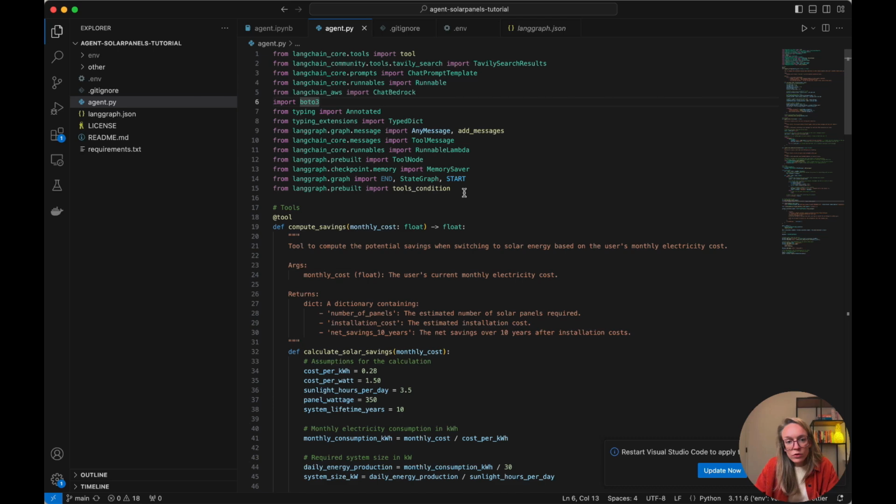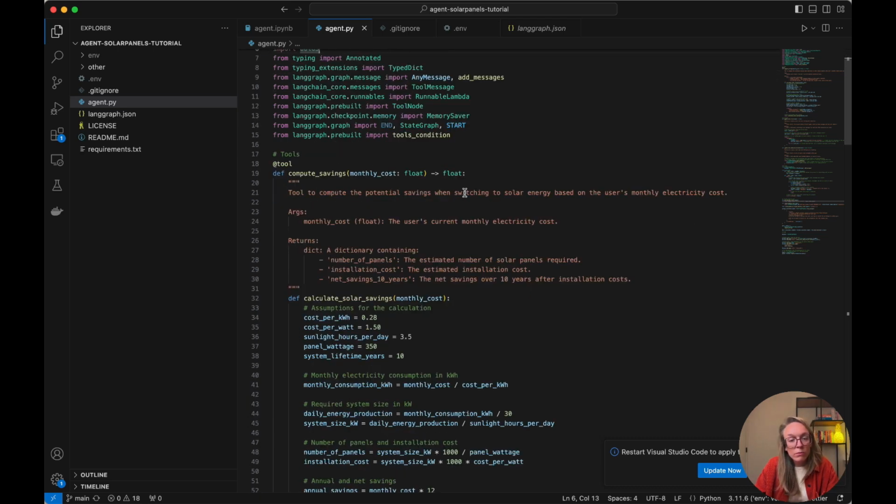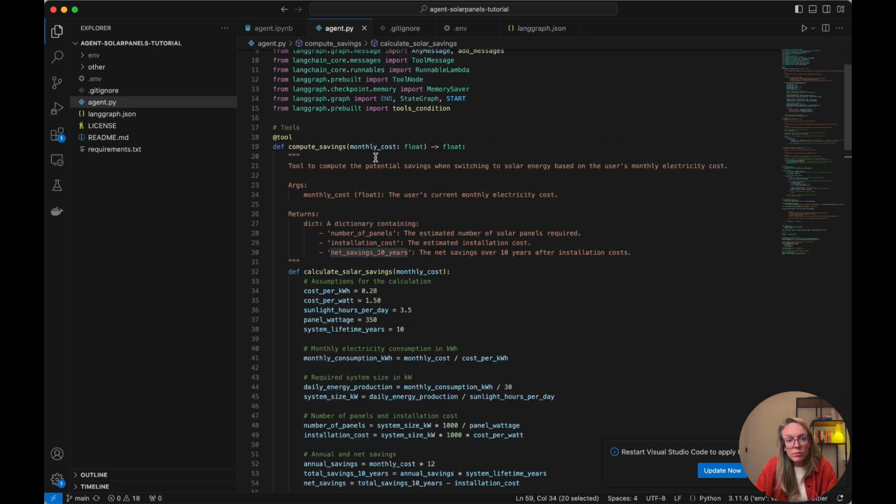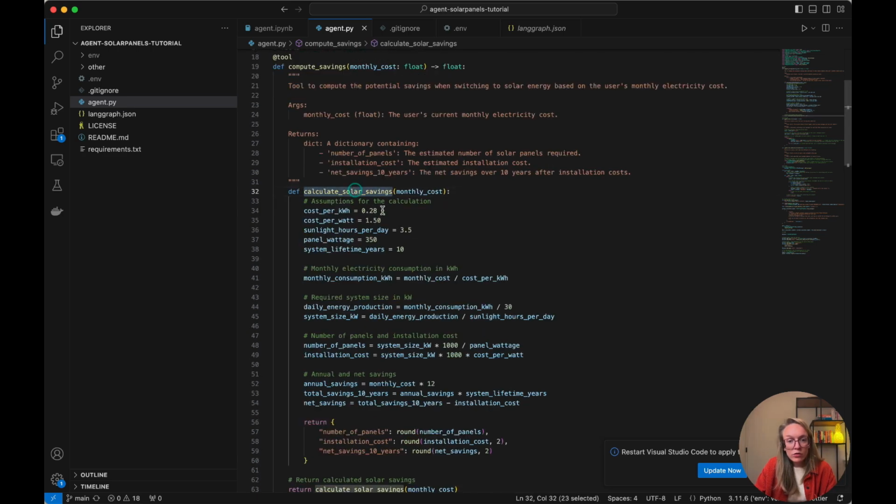The first part of the code will define some functions, and first of all, we will start with our function to build our tool. Our tool, which, as mentioned before, will be able to compute or predict the number of solar panels that a client would need, the installation cost, and the estimated savings over 10 years. As an input, this function has the monthly costs. So this is what our AI chatbot will obtain from the user. There will be a conversation in which the AI model is able to extract the monthly cost of the user, and this is then used as an input for the function calculate solar savings.